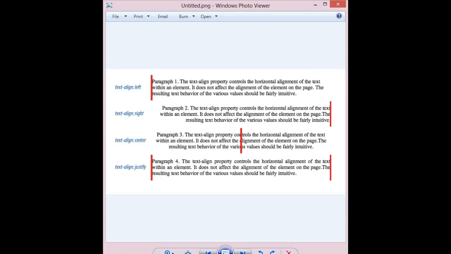So this is the figure which I was telling you about. The text align left aligns the text on the left margin, as you can see here. Then text align right aligns the text to the right margin. Then text align center centers the text in the text block. And the last one is text align justify. It aligns the text on both the right and left margins. Okay, so this was all about the horizontal alignment.